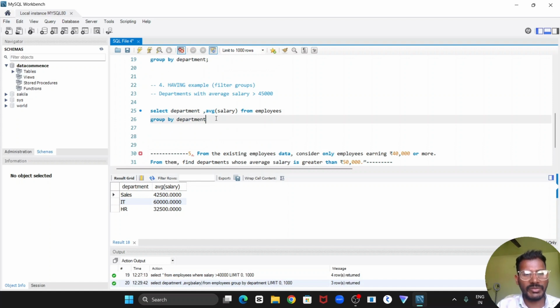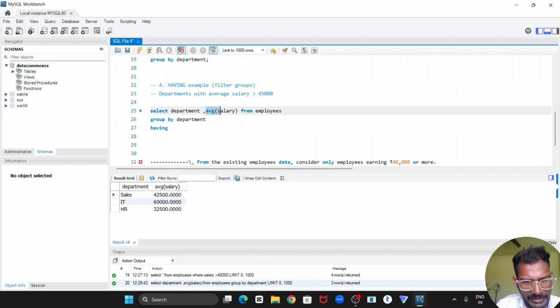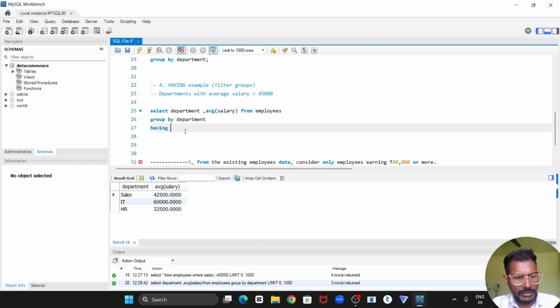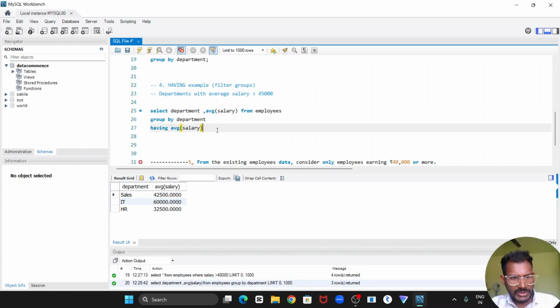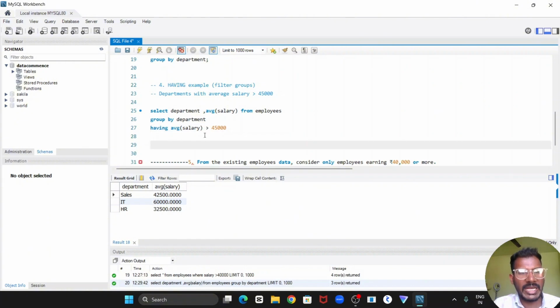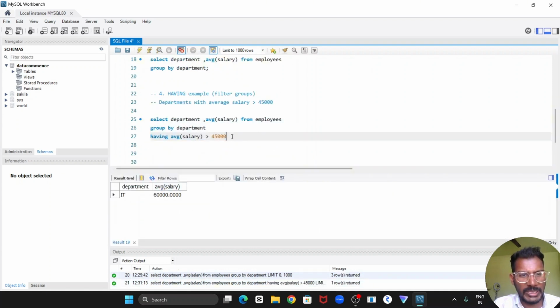For example, departments with average salary greater than 45,000. So here I'm going to use the having clause, having average salary greater than 45,000. We want only those departments with average salary greater than 45,000. Let me execute this. Here you can see we are able to fetch only the IT department, with 60,000.